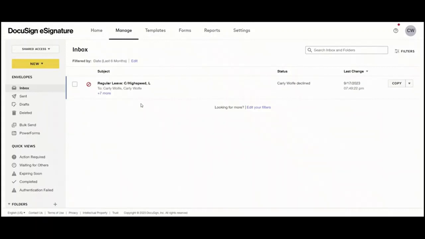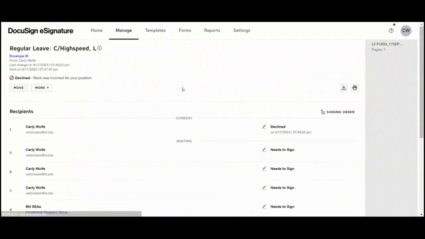And then transitioning back to the perspective of the sender, if I sent this leave form and this is my inbox, this is what it looks like. I have this big red circle. This means it was declined. It tells me who declined it. And then when I click this, it'll tell me why it was declined up here. I can see who in the chain declined it, how far it got.